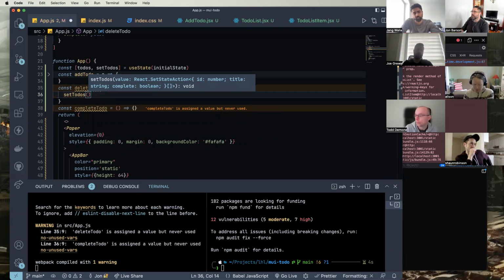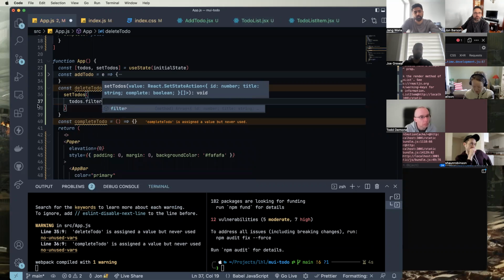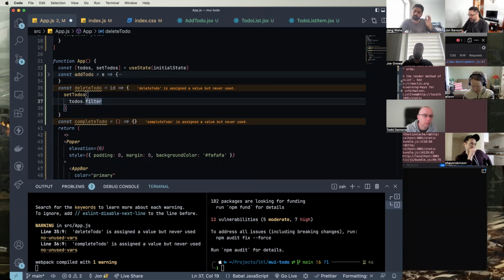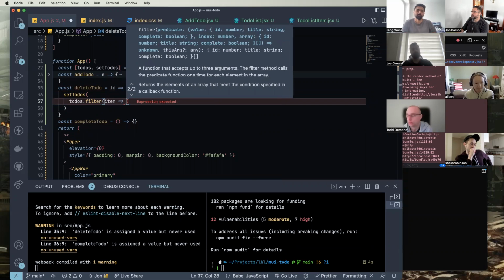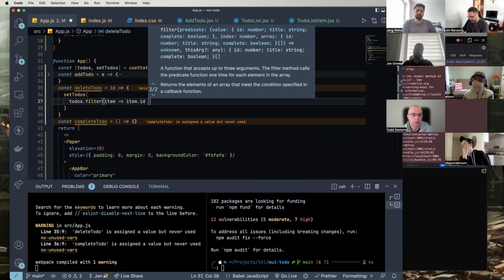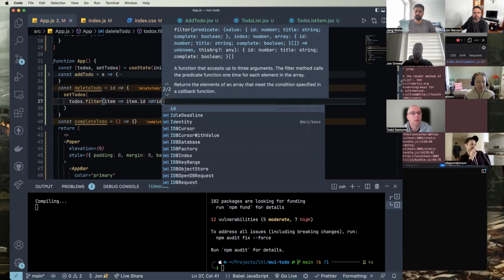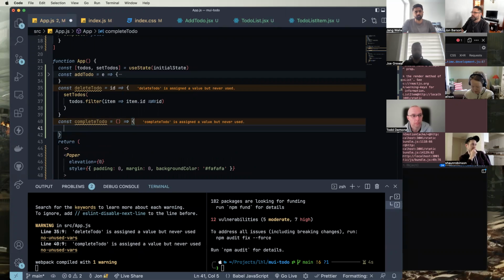So I'm going to run set to-dos, and I'm going to set the to-dos equal to to-dos dot filter. When you run filter on an array, it creates a new array. So that's perfect. So I'm just going to go through each item and say item.id bang equals ID. Okay, so this delete to do will just filter out the ID that you pass into it and set everything to the new array minus the one.